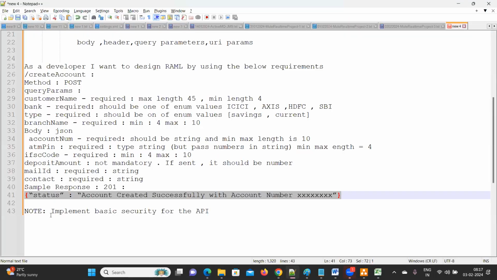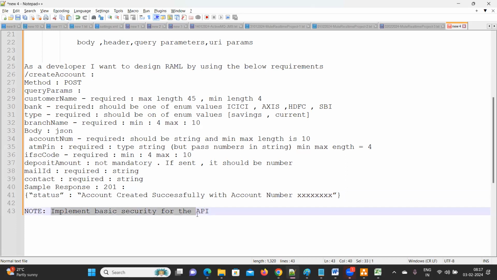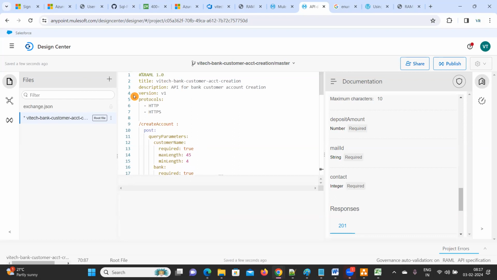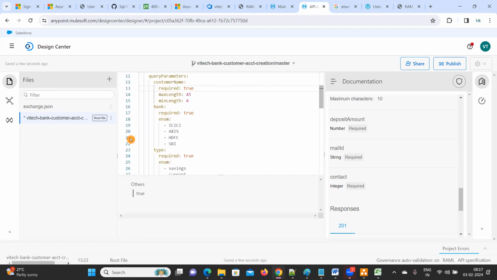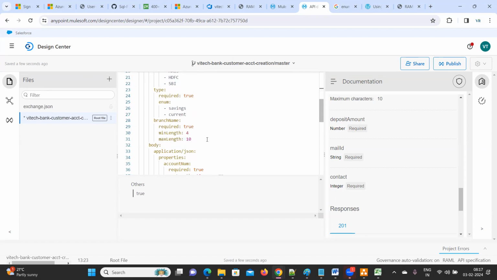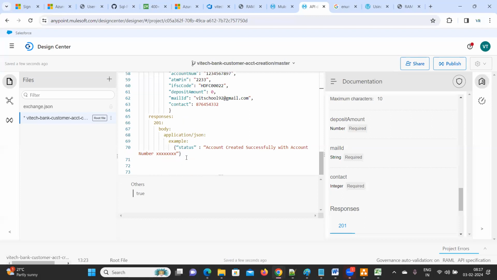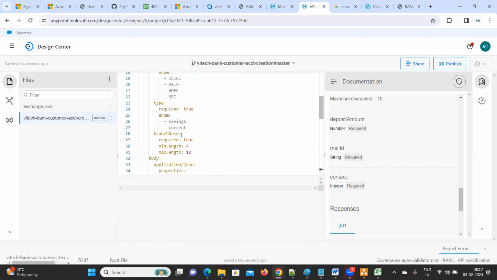Now, what is the last point? You need to implement basic security for the API. Note. Okay. So what you need to do is, first let me simplify all these things. Just observe here. You can create libraries, traits, everything you can do that. But as of now, this will also work. Because now we have done most of the design, we have to implement only security. Apart from that, everything is fine.